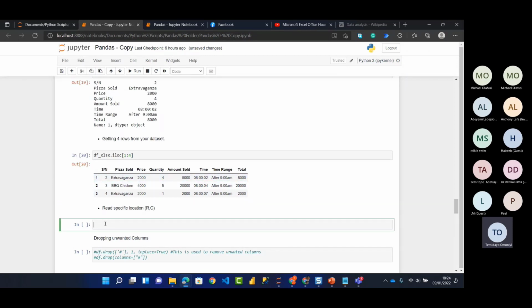Let's now get a specific location in your data set. You know that iloc means rows and columns, right? So from this, let's get a specific data point. Now let's say df underscore xex, and let's do the iloc this time around. I think it's dot iloc, square bracket 2, 4. Okay.